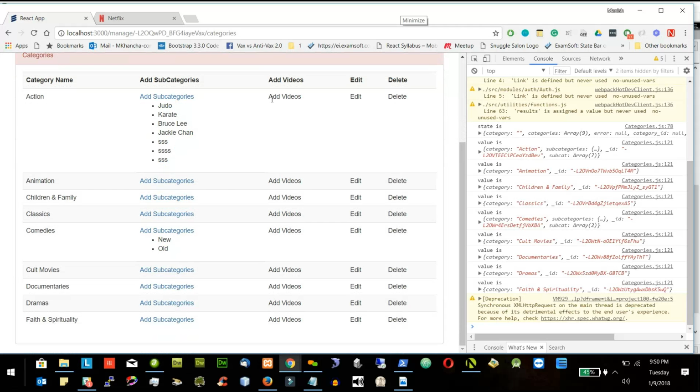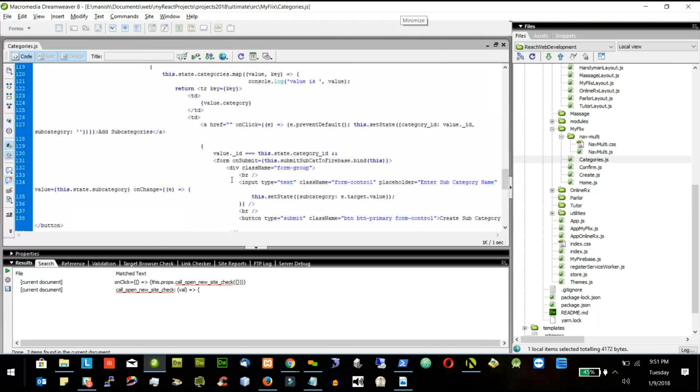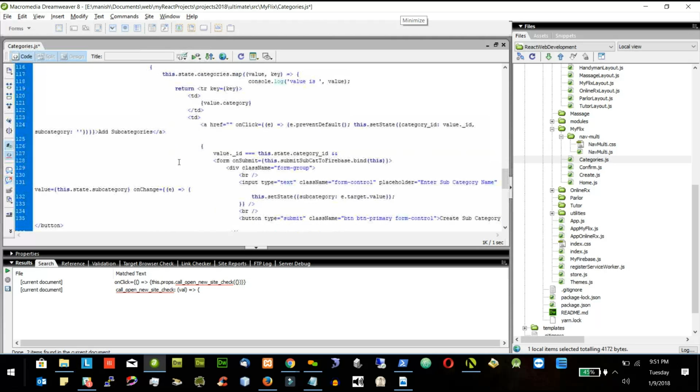I will not put videos here because videos will be a separate one. So I will remove the videos part from here. Here we are only putting the categories because managing the video and categories will be difficult in one page. It makes things more complicated. So let's put the video in a separate page. So right now let's delete the videos part.